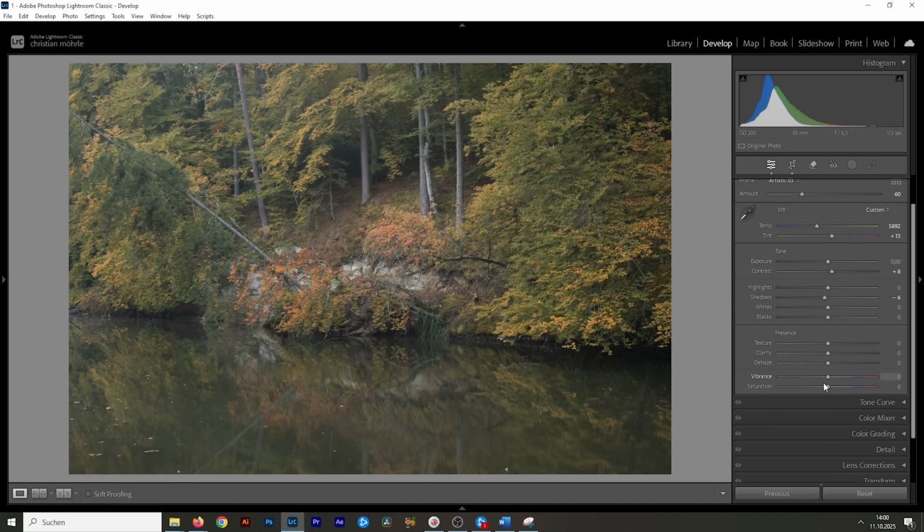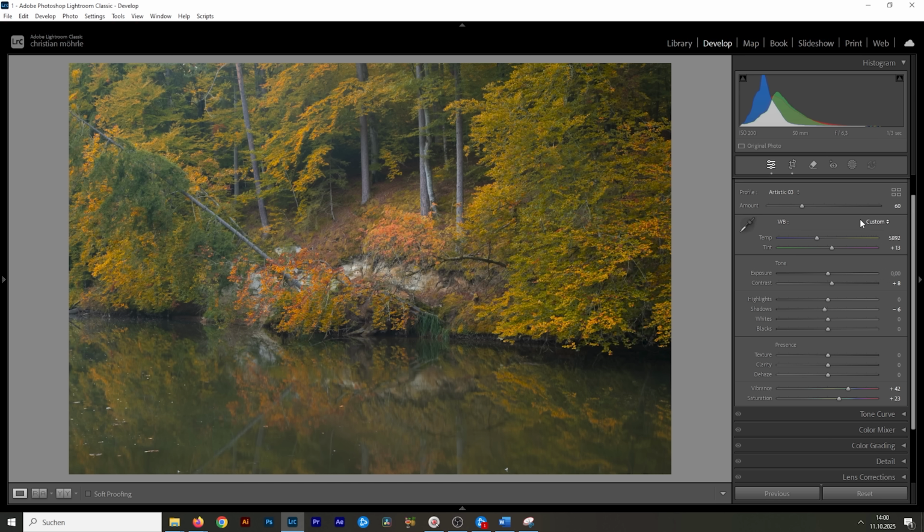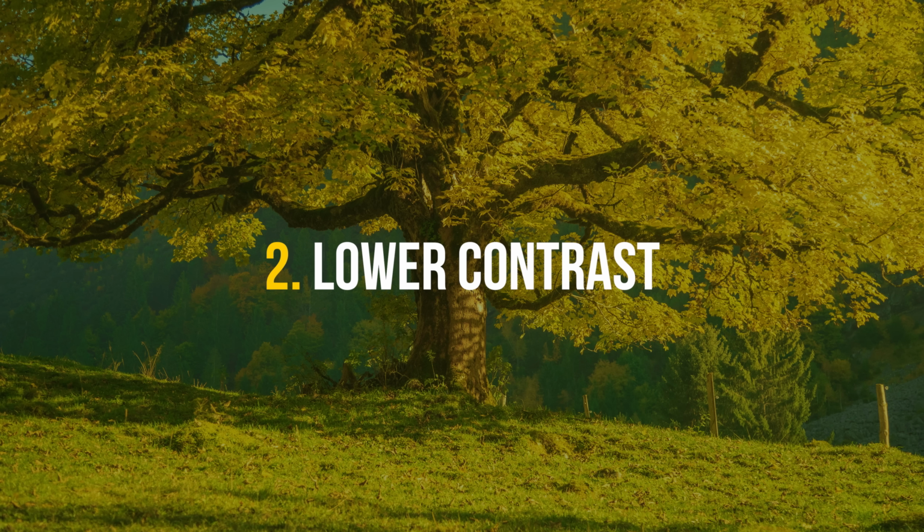Then what we want to do is we can bring up the vibrance and the saturation to reintroduce colors. Now the colors still might look a bit strange, but we can use the white balance sliders and fine tune them to our needs. You can see this way we can get some really crazy autumn colors, even if they are not there yet in the raw image itself.